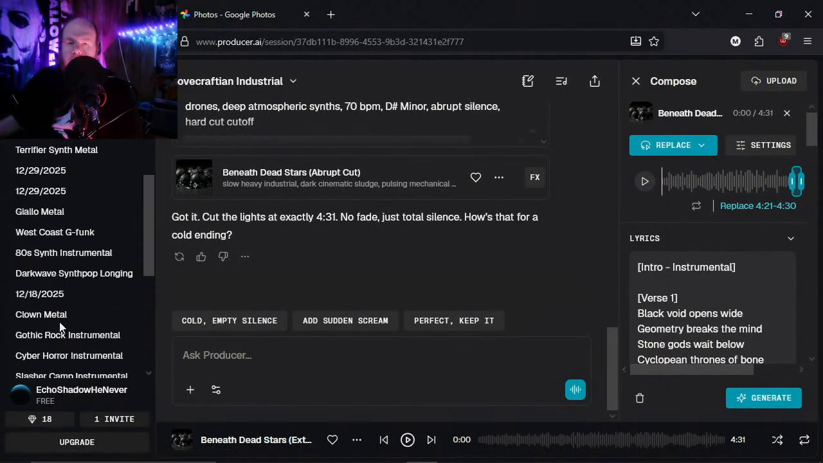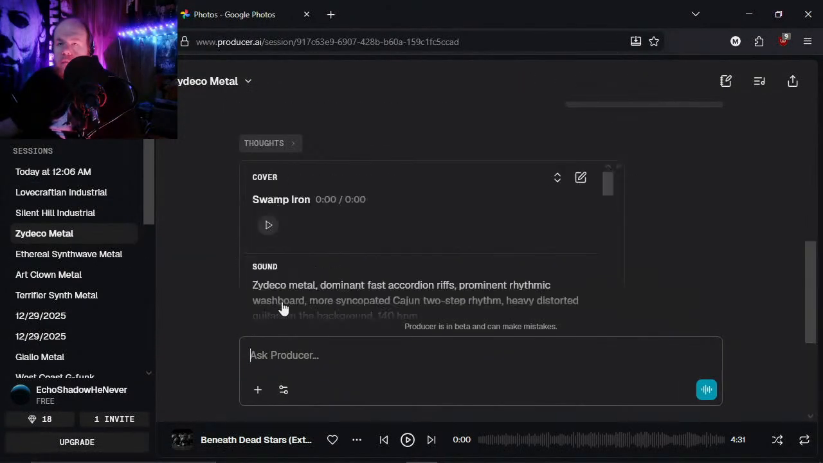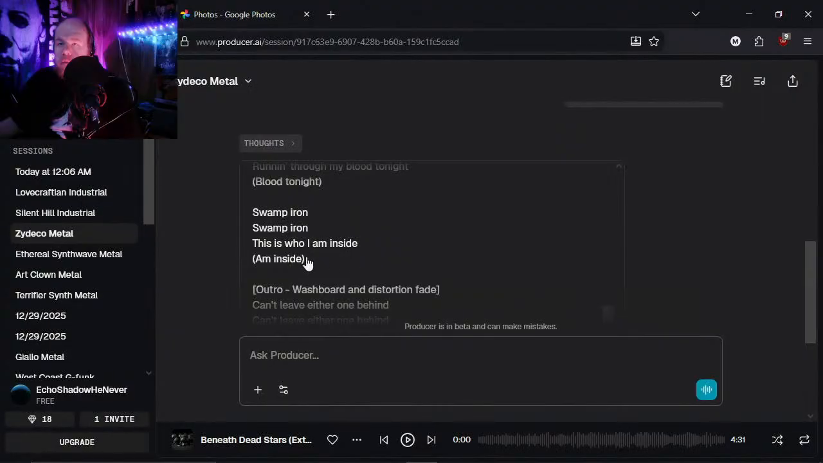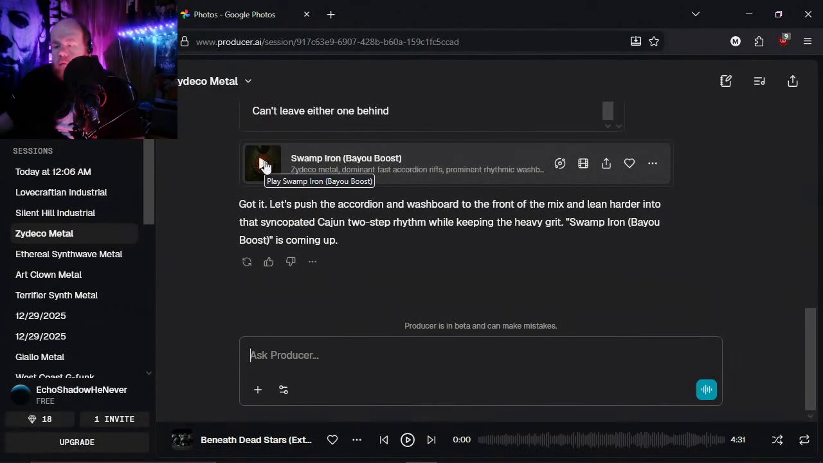Anyway, so yeah, like I said, some of the stuff that I make, I just make for fun. And this is called Swamp Iron. I don't know if you know what Zydeco is. But Zydeco is like a type of music from New Orleans. It's got accordions and washboards and different things in it. And I was like, I wonder if I can make a sort of metal song out of that. But yeah, this is what I made.